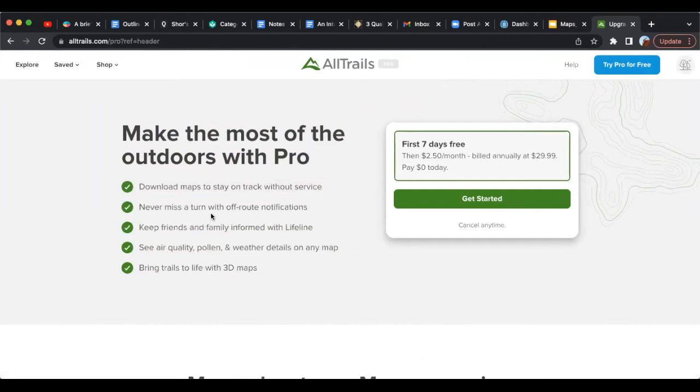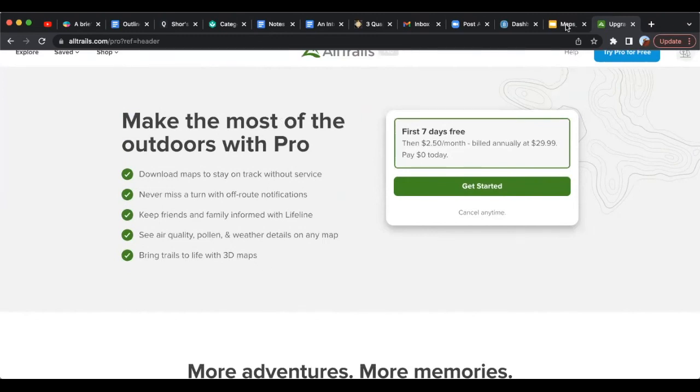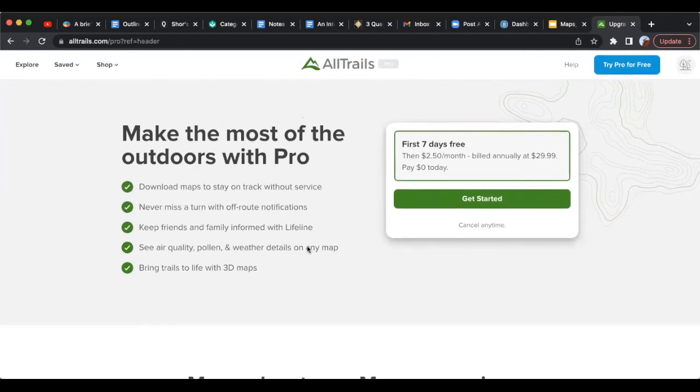You can turn on notifications, keep friends and family informed with Lifeline, which is probably just a notification service. You can see the air quality, pollen, and weather details on any map, which is very, very informative. And you can bring trails to life with 3D maps. So instead of a 2D version, it'll kind of make it a more detailed map. And the price for AllTrails Pro is $250 a month, and it's billed annually at $30. And there is a week long free trial.